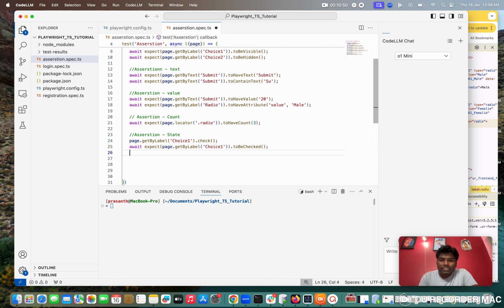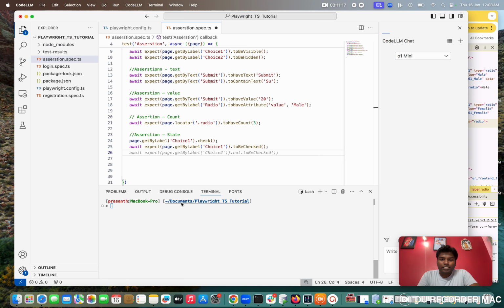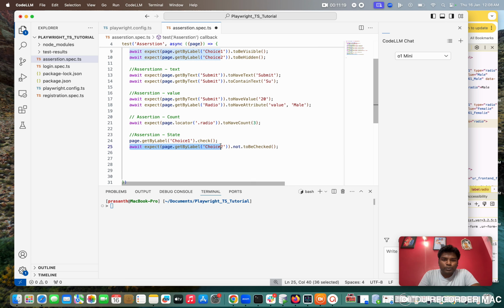What are the other things in the state besides visible? Like disabled and enabled. What does disabled enabled mean? In some places, if you see, there is a privacy checkbox. If you check the privacy checkbox, the next button will be enabled. Until you check the checkbox, it won't enable this button. As a tester, how will you verify this process? So first, what do you want to do?